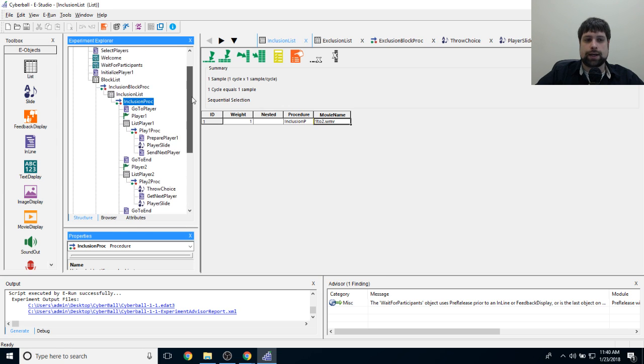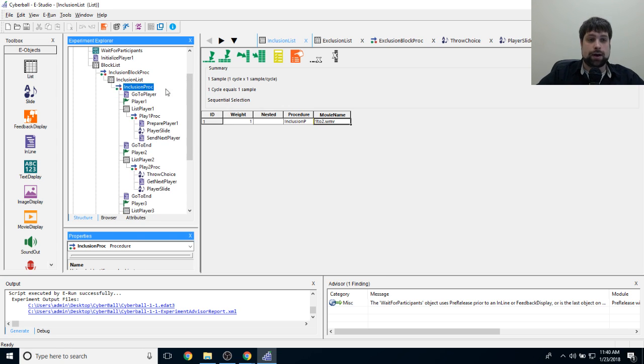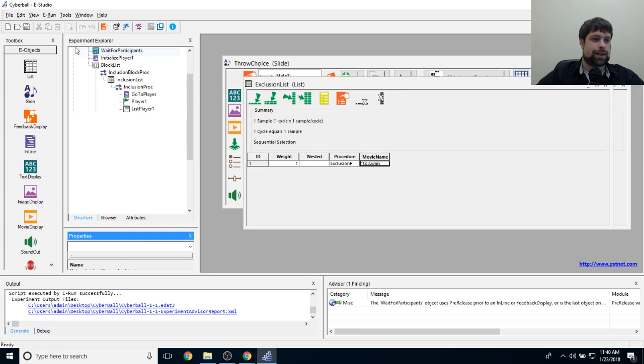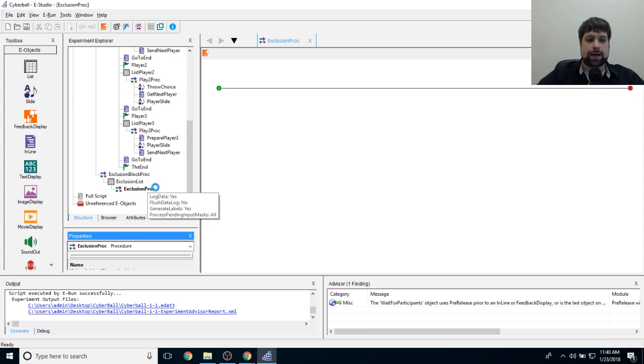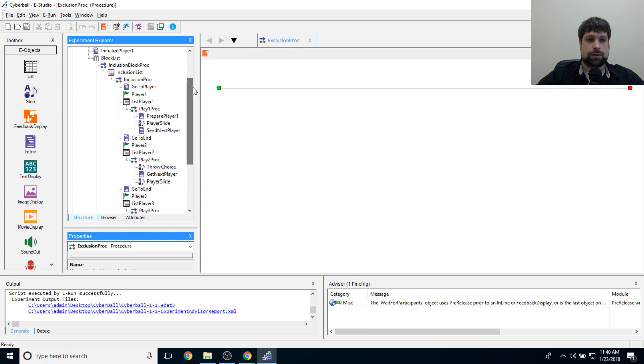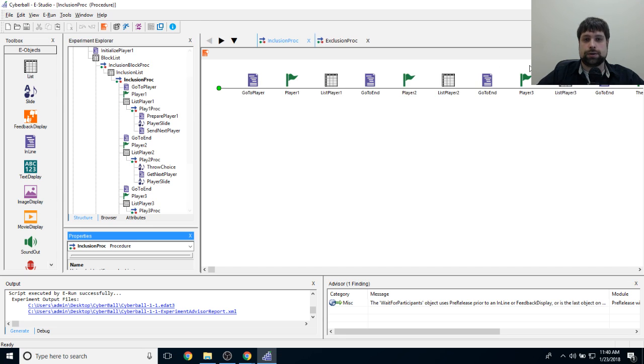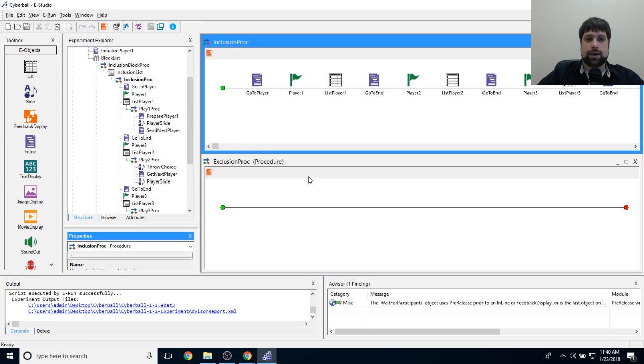Now our exclusion proc is going to be set up very similar to our inclusion proc. So I'm going to do a pretty fun thing in EPrime that I actually kind of like to do. I'm going to save it here first. Then I'm going to open up my inclusion proc and my exclusion proc, and instead of having them next to each other, I'm just going to tile them horizontally, and drag and drop things from here to here.